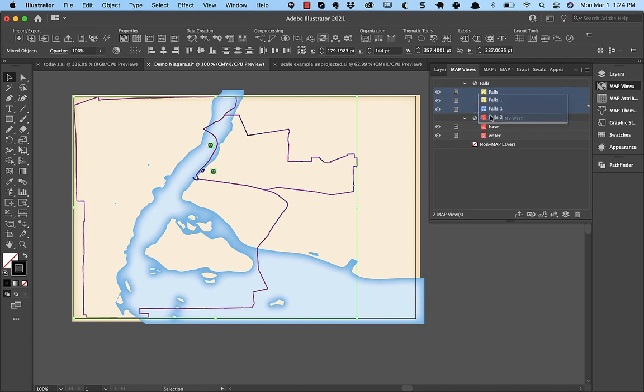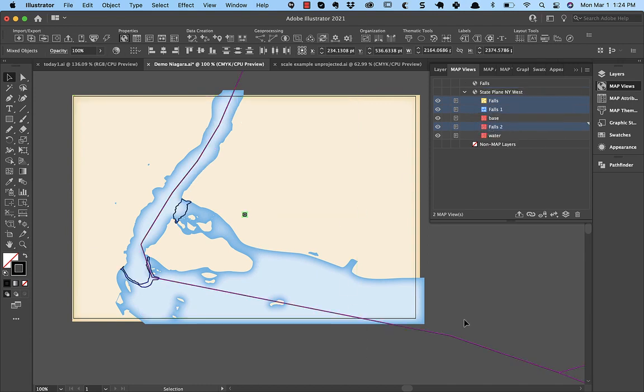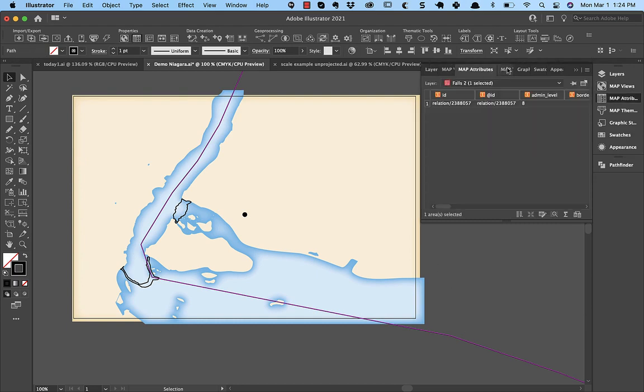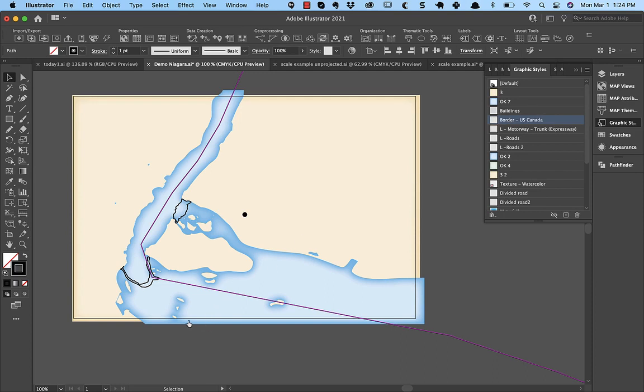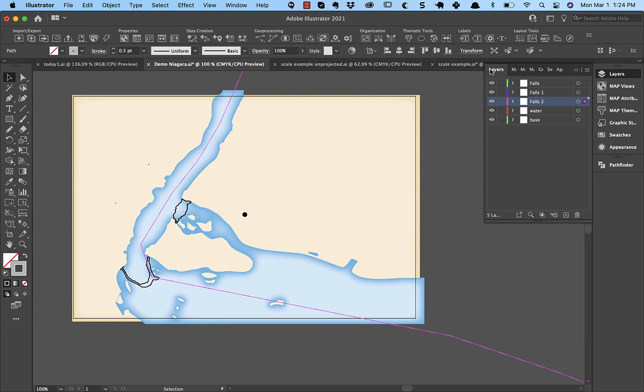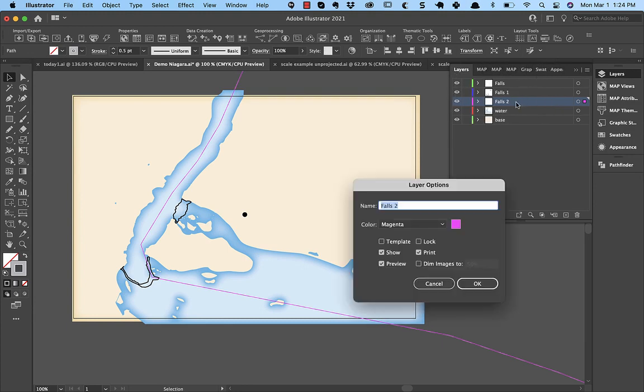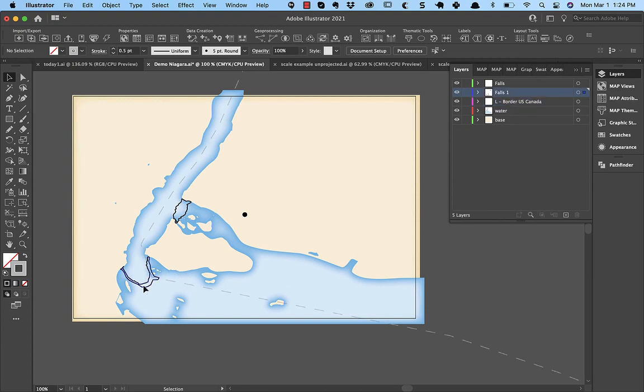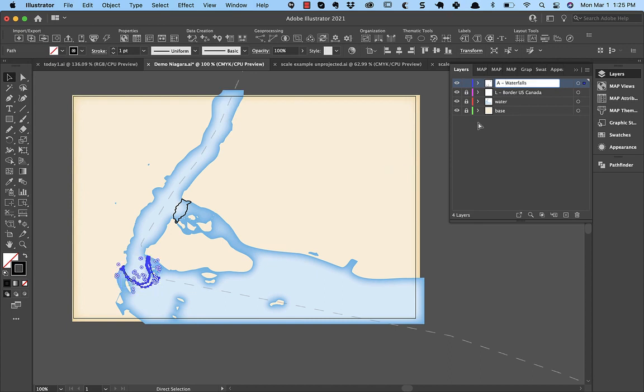The falls come in, and I'll just drag them down to our map. We have the boundaries here, and I don't need both of these, so I'll just delete one, and I'll apply graphic style to that, border US-Canada. And then these, we'll call these waterfalls. And we don't need this one. So we'll have a waterfalls layer, select all, and we'll apply graphic style to that.